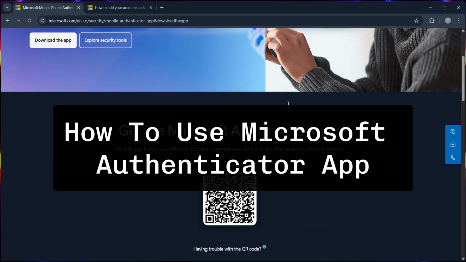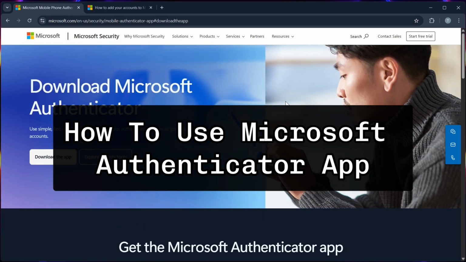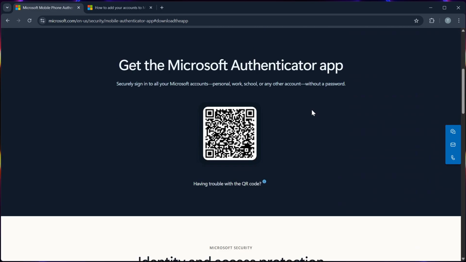How to use Microsoft Authenticator app. Step 1. Go to your App Store or Google Play and download the Microsoft Authenticator app. And you can also scan their QR code to download it.